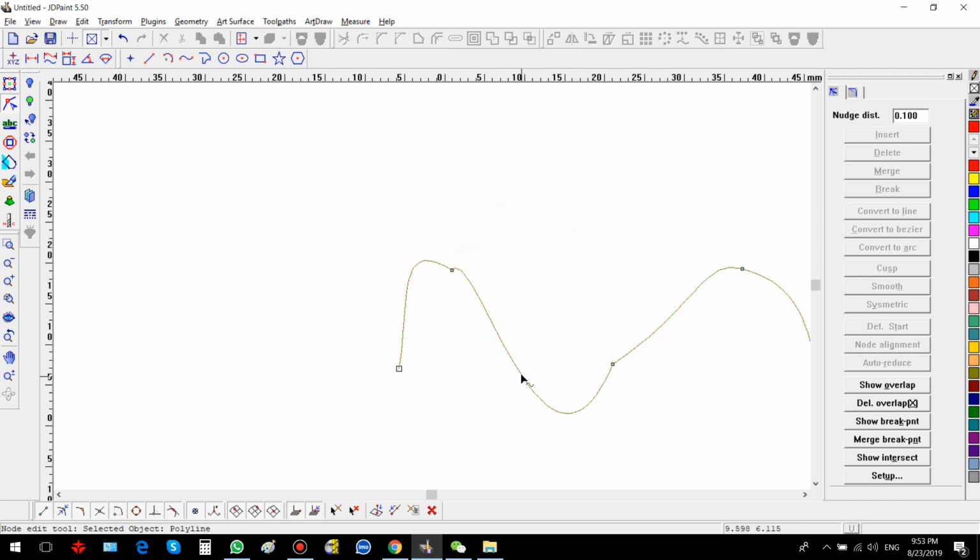Again, you can convert to smooth. Now it's no longer cusp. You can convert to arc even. Convert to this one, arc. See, arc. You can do it according to your choice.